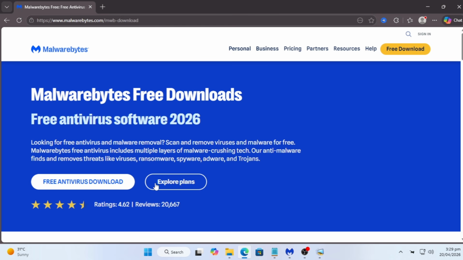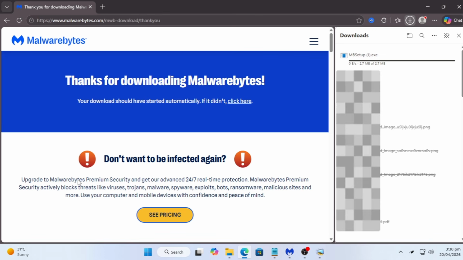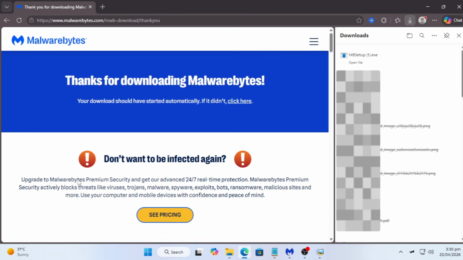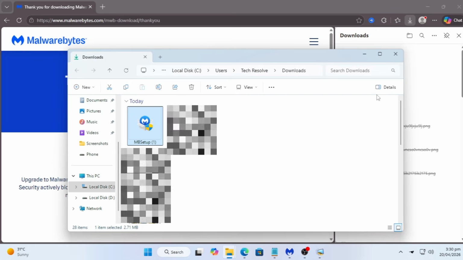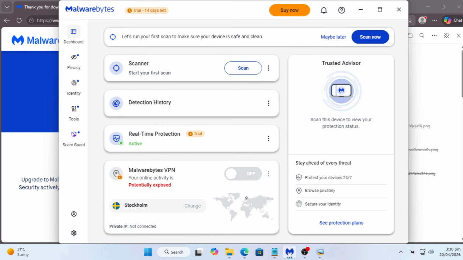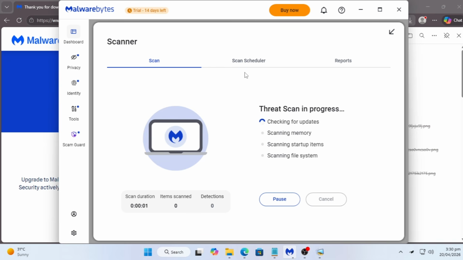There you'll see the free antivirus download option. Click it. After it downloads, open the file and install it by following the steps on screen. Once installed, open the antivirus. Click Scan. This checks for hidden malware, adware, browser threats, and suspicious programs.